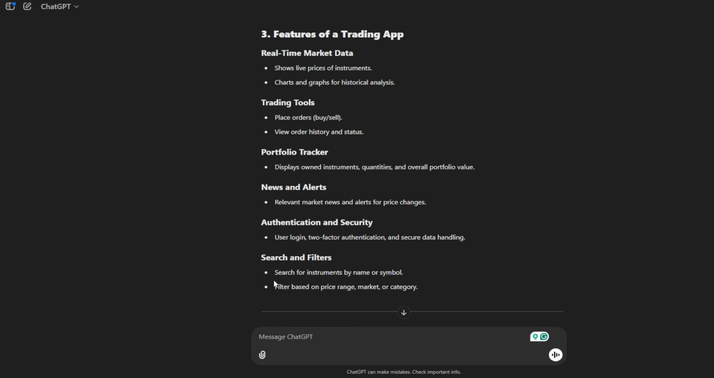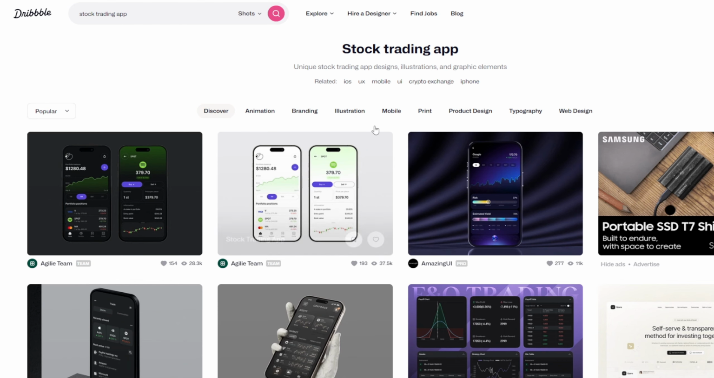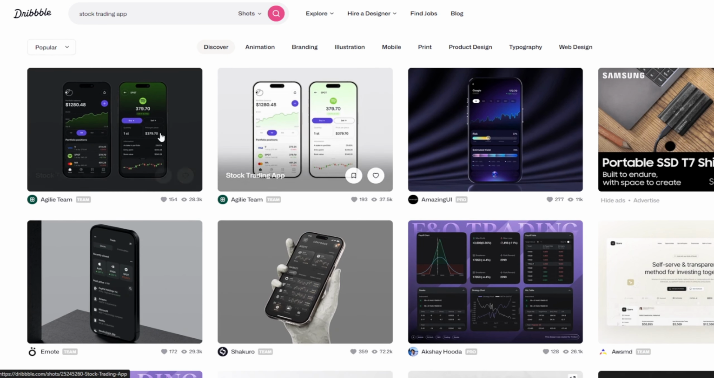All right, so now the next thing I am going to do is go online and look for some inspiration. I'm going to look for UI designs of trading applications from maybe Dribbble or other sites, just to give me an inspiration of how it looks visually. Let me try and search for some. As you can see, I am searching for stock trading app just to get some UI inspiration.